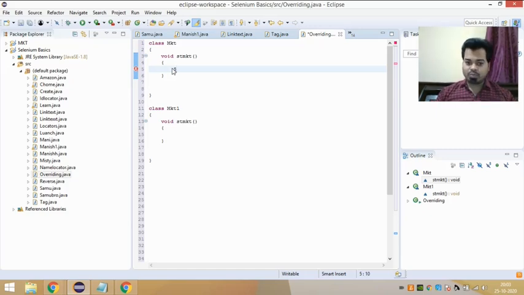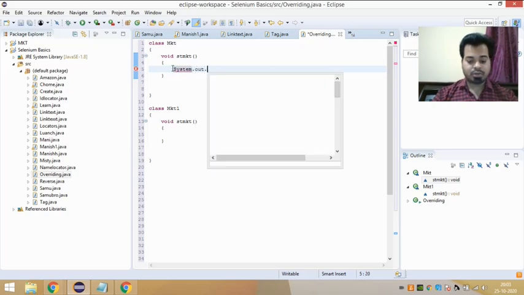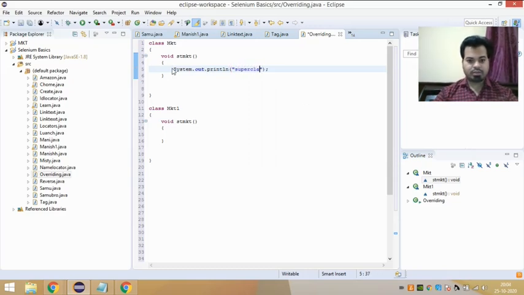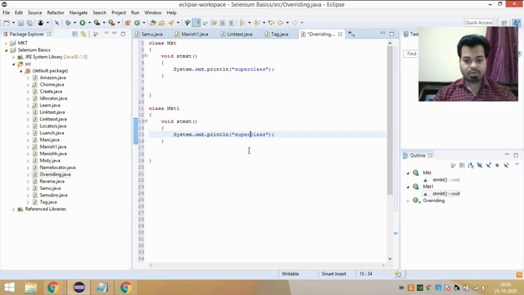So let's say in my superclass method I want to print, using system.out.println, maybe "superclass", and in my subclass method maybe I want to print "subclass". So instead of super, I will print subclass. But you know that in method overriding, your subclass should inherit the properties of its superclass, and for that you will write the keyword extends, that is, extends mkt.